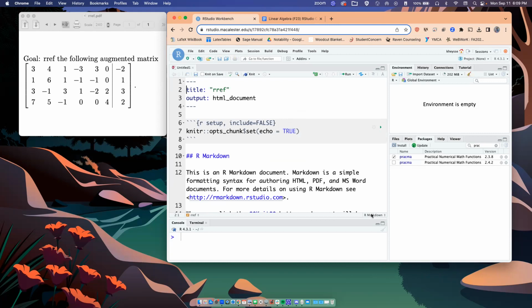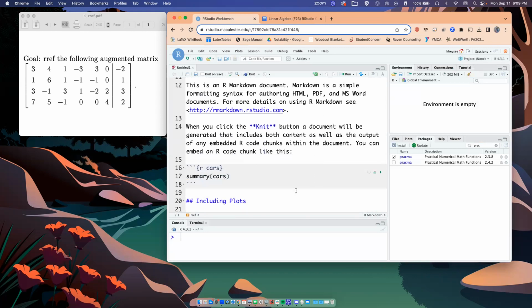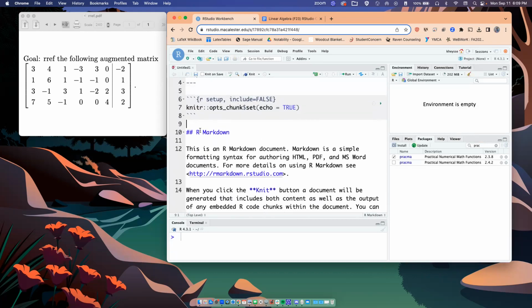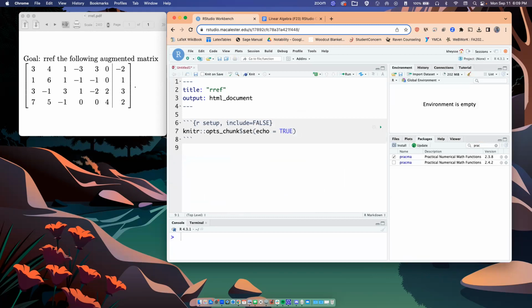RStudio auto-populates it with a lot of different stuff. A little bit of text about how it works and knitting and plots and all that stuff. I don't want any of this. I have a single goal, which is to row reduce that top matrix. So I'm going to delete all of that text.